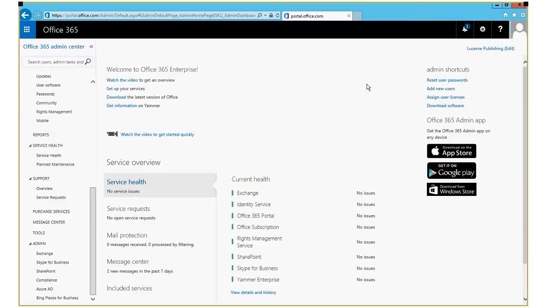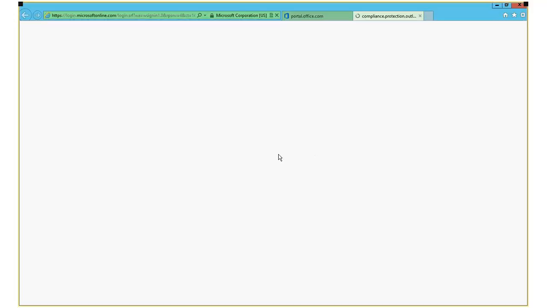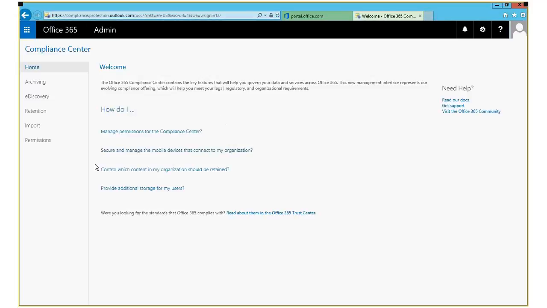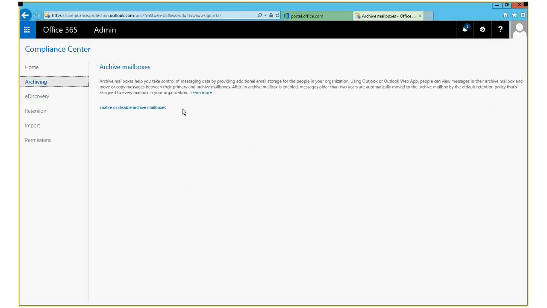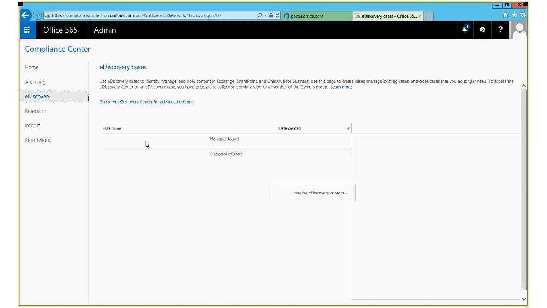I'm going to close that window and come back to where we were. A new section that we now have is one called Compliance. We have a Compliance Center. When you click on the Compliance Center, here's where you can go in, without having to get to all the different areas, and in the home we can set up archiving, so we can archive your mailboxes. You have a whole e-discovery.